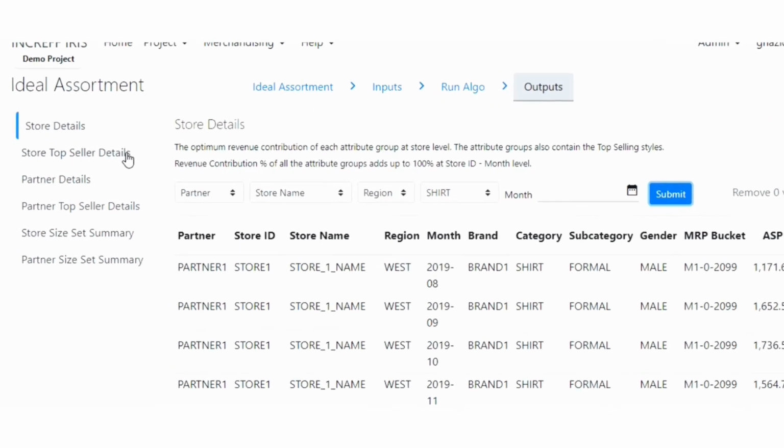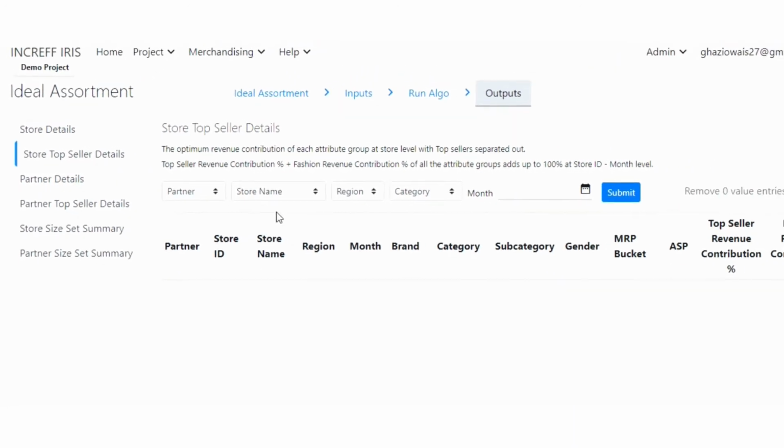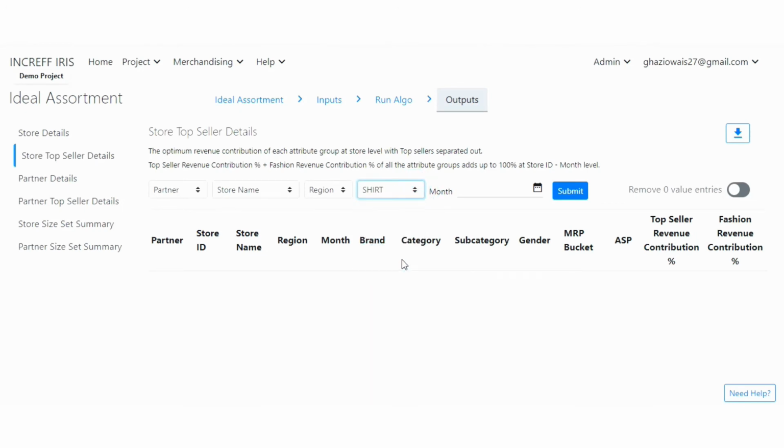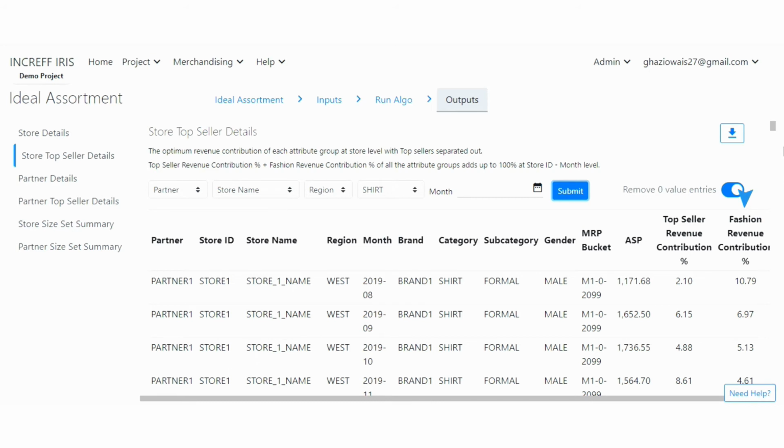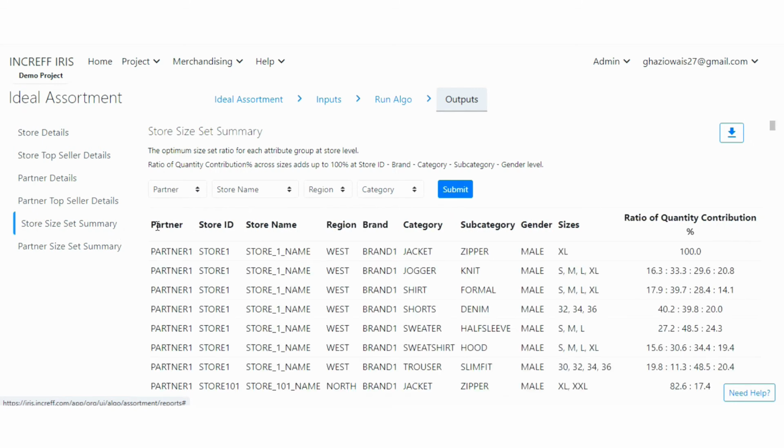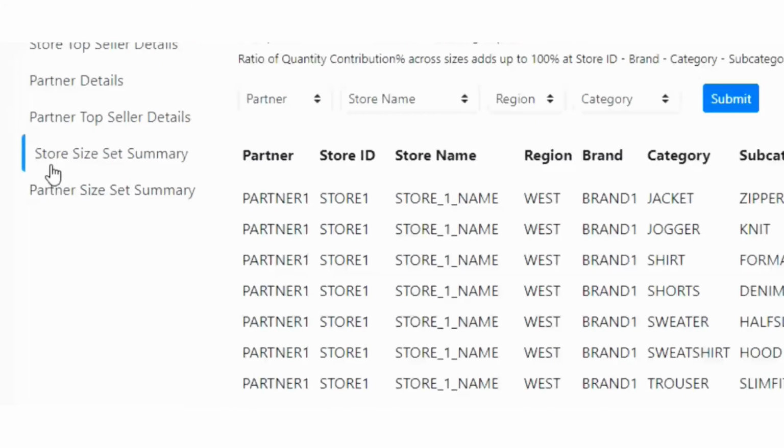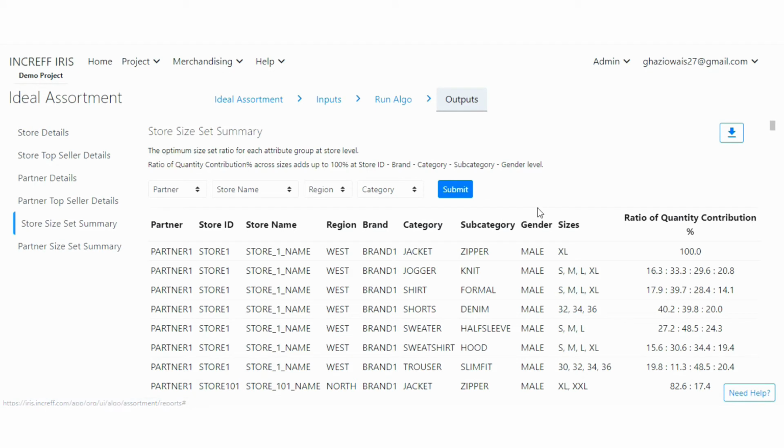In store top seller details for every store, attribute group, month combination, the revenue contribution is divided into top seller revenue contribution from styles identified as top sellers by the tool and fashion revenue contribution from styles tagged as fashion. Apart from attribute level contribution, Iris suggests size ratio to be bought for every store at the attribute group level. For ease of understanding, all our output reports are at two levels, store and partner. So just like we saw two reports for store-level assortment, there are partner-level assortments available. All these reports are downloadable in Excel at the most granular level.